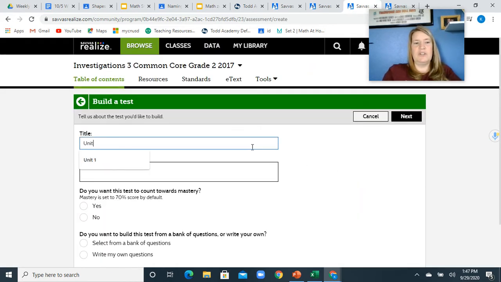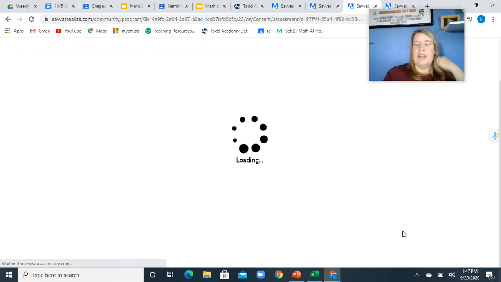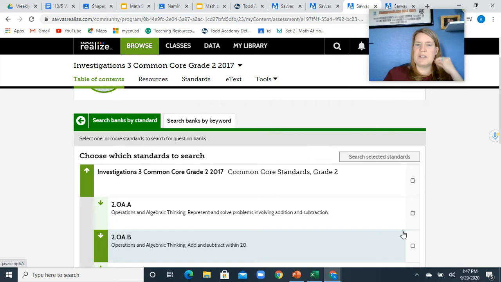So I could call it Unit 2 for my description shapes. You want this test to count towards mastery? I just say yes, because I want them to get that. Select from a bank of questions, because I don't want to write my own. And then I hit next. And it's going to bring me up all the standards.